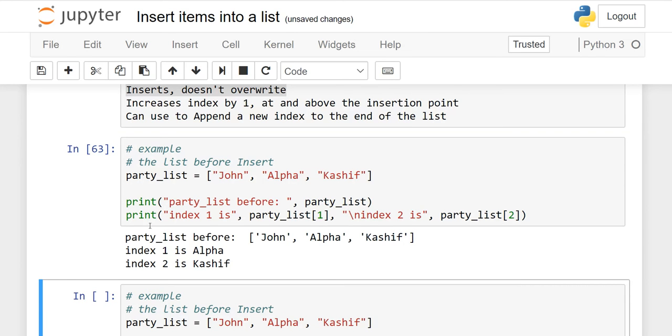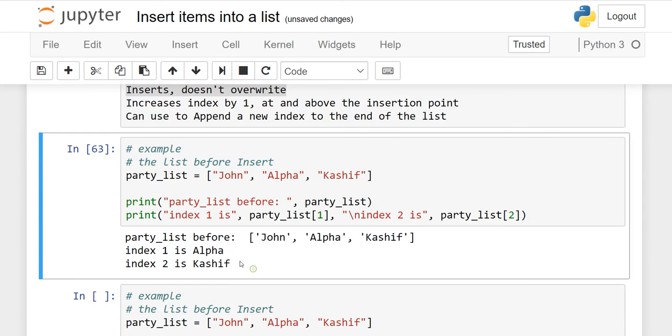See, I have two print statements. Print party list before: we have John, Alpha and Kashif, and then index 1. What is index 1? Index 1 is Alpha. Index always starts with 0, so 0, 1, 2, and Kashif is index 2. Now you can see this part is on one line and this is on the second line. Why? Because I have used backslash n. Backslash n means new line. So this part prints on one line and the second part prints on the second line, only to show you that one is Alpha and two is Kashif.